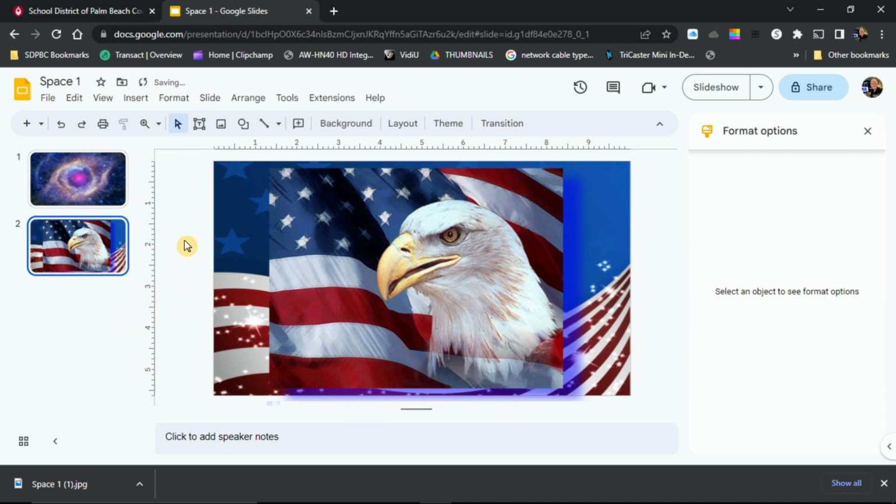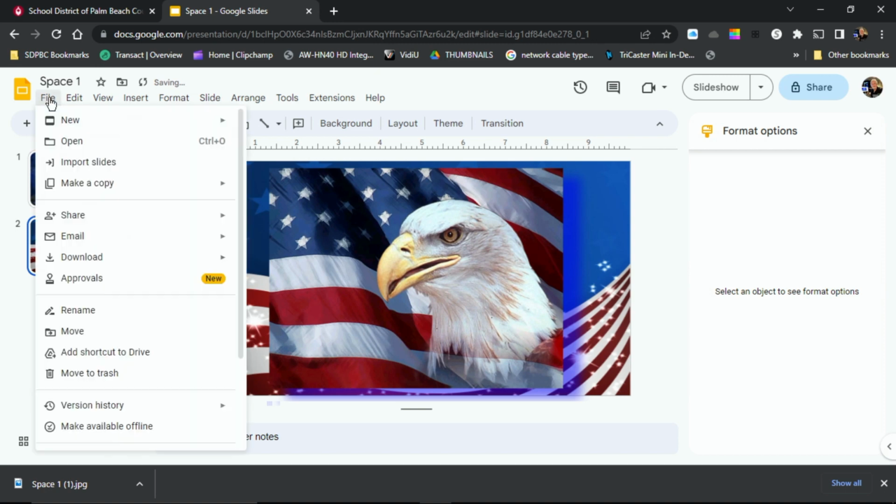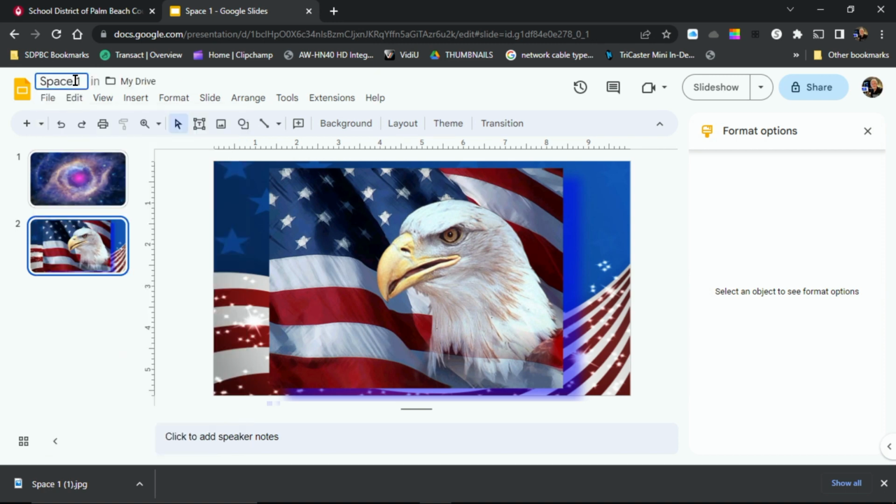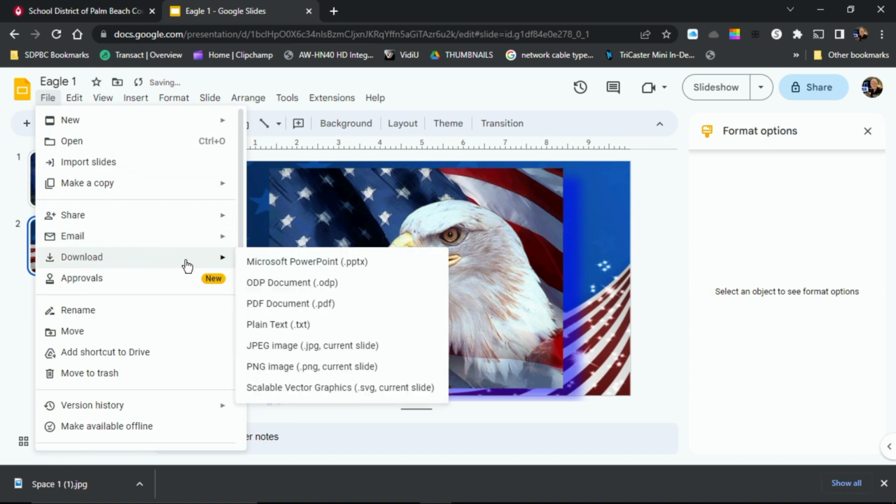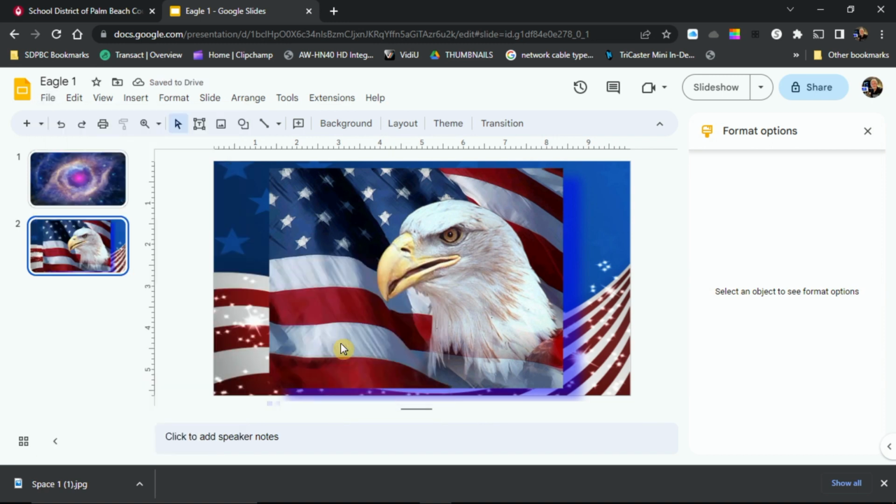So now let's go to File. Oh, wait, I want to rename it first, because that's going to save it with that name. So I'm going to go Eagle 1. And now I'm going to go to File, Download, and I'm going to remember to go to the current slide, JPEG current slide. Click on that. It's going to show up down in my little space here, in the download area.